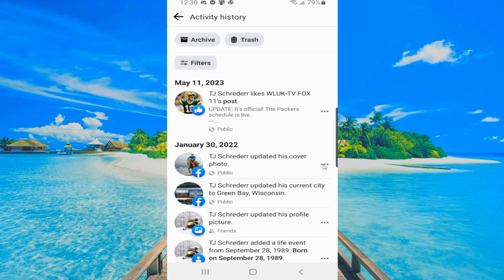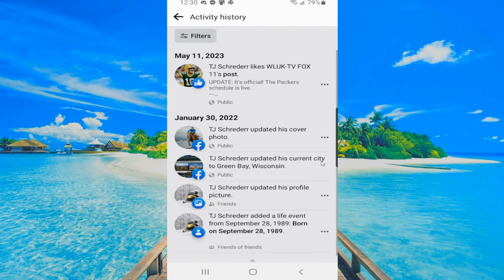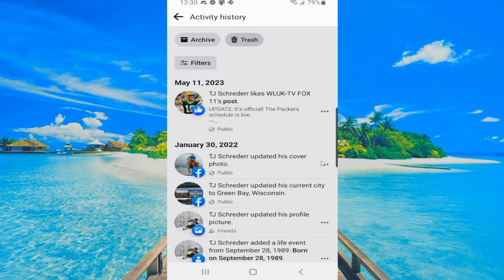And you can go through this list one by one and delete everything off of here or hide it from your profile. It makes it a lot easier to delete items from your activity log, and then you can go up to trash to see if there's anything in your trash here.